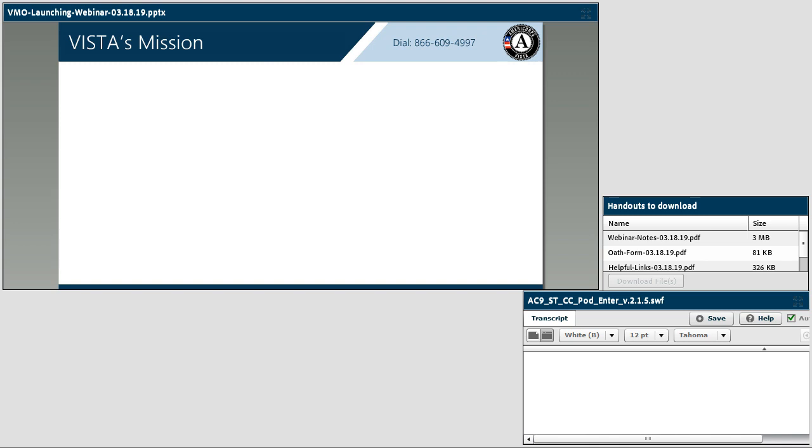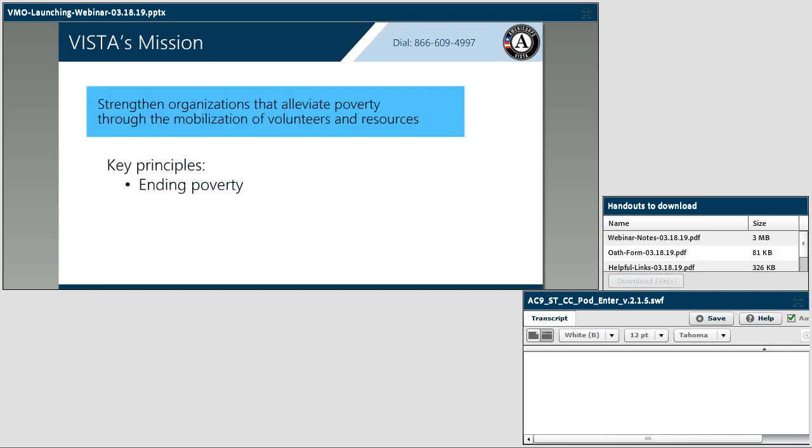And in addition to our mission, there are 4 principles that underpin the program. First up, ending poverty. Every VISTA project and every VISTA member aims to end or alleviate poverty one person, one family, or one block at a time.